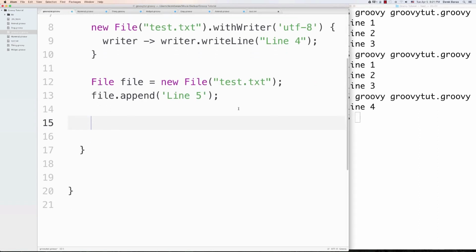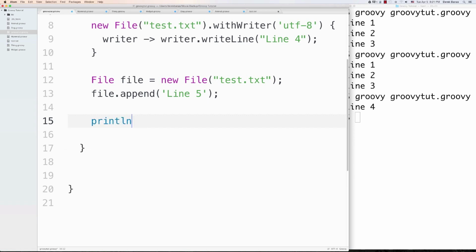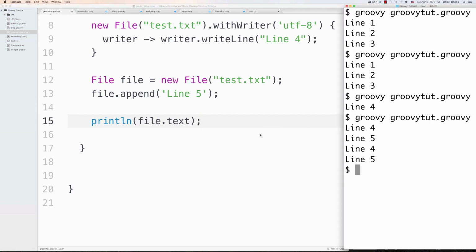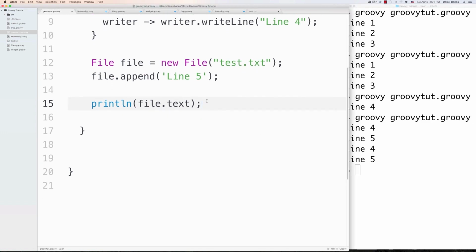We're also going to be able to get the file as a string. So we'll just do a println, and we can just go file.text. That's going to give us the whole entire file as a string, and we could either print it out or we can store it in a string or do whatever you want with it.